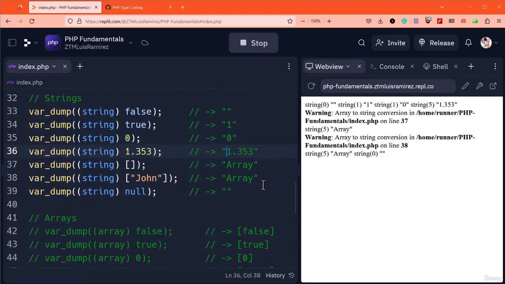Typecasting to strings can be performed with the string keyword. Let's go through the examples. Firstly, a false value is set to an empty string. On the other hand, a true value is set to 1. Integers and floats are converted to strings without stripping numbers from the original value. Basically, PHP just wraps your numbers with quotes.